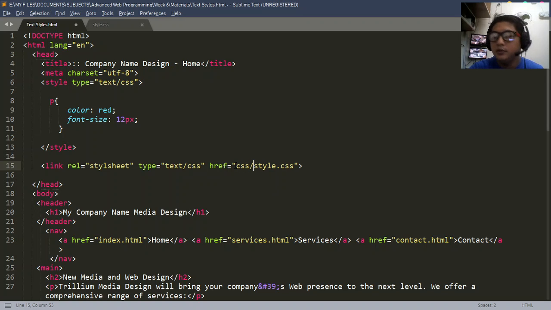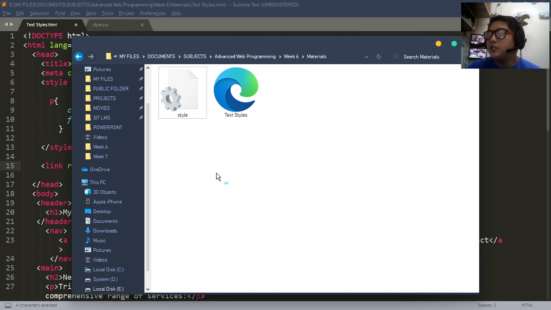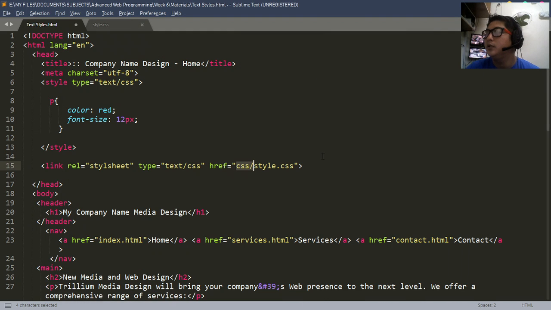For example, I have a folder called CSS, and the style.css is saved inside that folder, so you have to mention it. And to be able to link it properly, make sure your CSS is in the same directory as your HTML. In this particular example, I have these two documents inside the material folder, so it's easier to locate that file. Make sure they are contained inside the same directory.